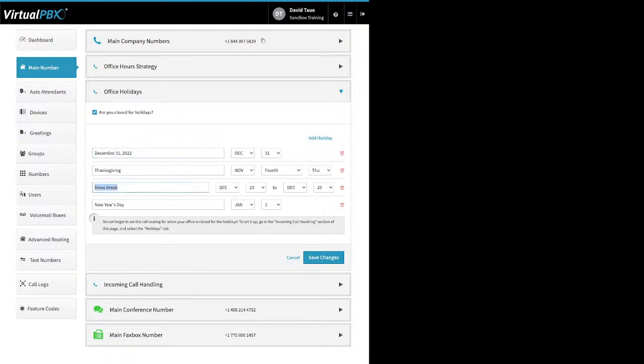Date range, like I have for Christmas break. I give it a name, a start date and an end date. Now, there's no year indicator here, so as a precaution, we recommend that you don't have a date range that includes New Year's Eve and New Year's Day. I haven't run into any customers that have had a problem with a date range that includes New Year's Eve or New Year's Day, but again, we just say it as a precaution.